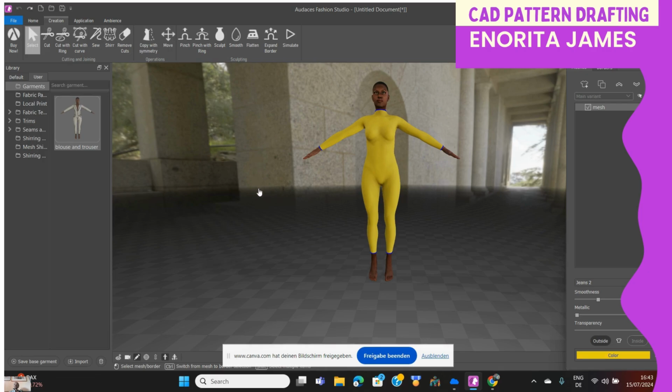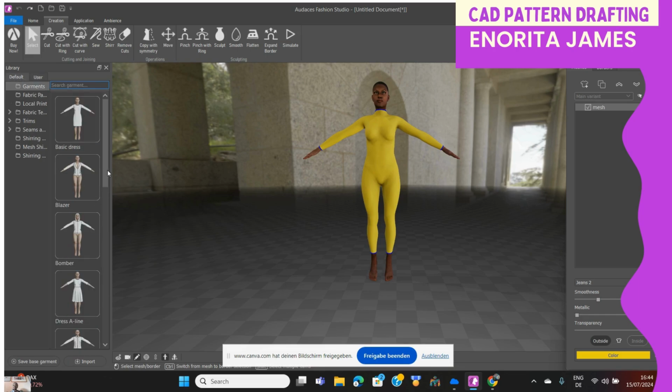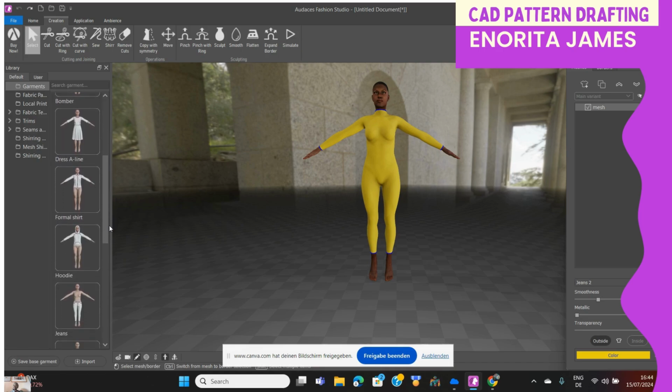In today's video, I'm going to be showing you how to create what is called garment bases. A garment base is just creating different kinds of bases that you can use as blocks to create other styles. Let me see if I'll see an example. These are fabrics. This is an example of a garment base. That's an example of a garment base. These are all garment bases that Audaces already has in our system.